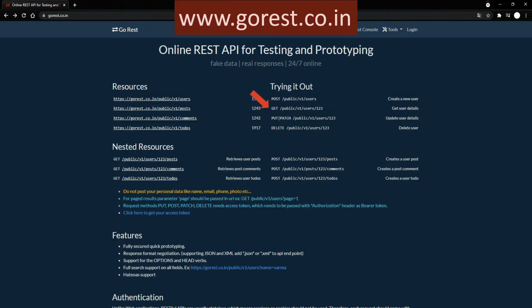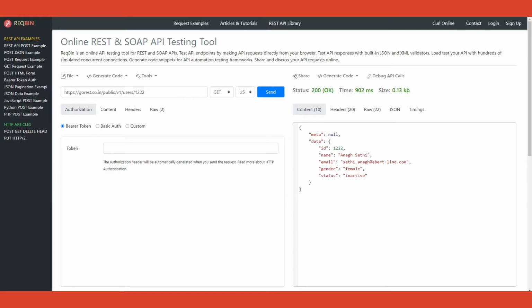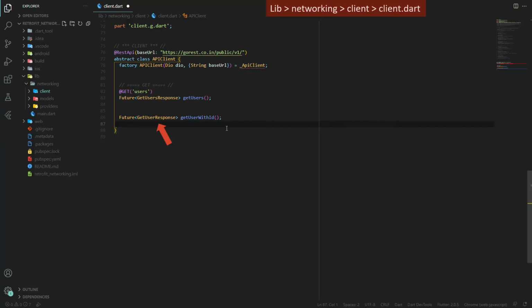Going back to the API, we can see a get request for getting a specific user by adding the path of users/id to the base URL. The response object we need to define encapsulates just the user instance since meta is null. Define a getUserWithId method with a different response object. Add the GET annotation specifying path users/id. Wrapping the ID in curly braces allows the use of the Path annotation, which inserts an ID inside the path string.